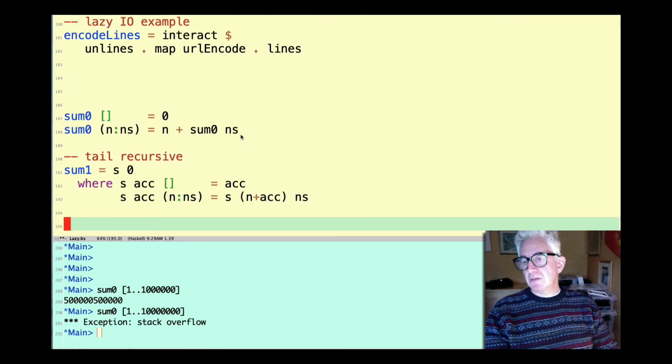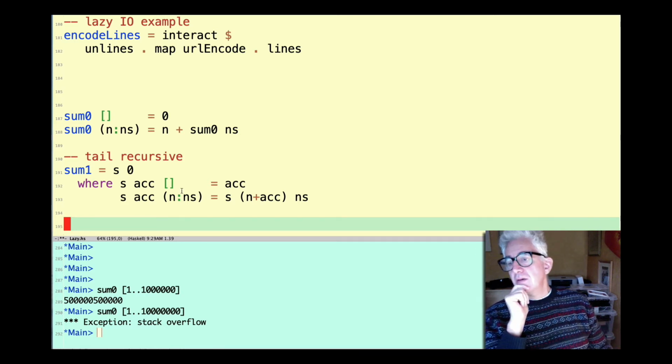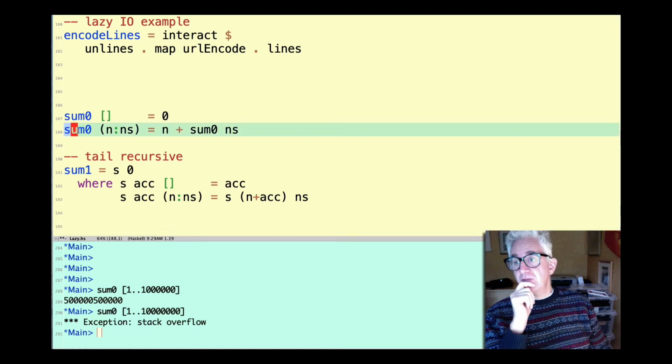So tail recursion refers to a recursive definition where the result of the recursive call is the result of the whole answer. So in this example, it's not tail recursive because the result of the recursive call is not the answer. We have to add n to it. We have to do something with that result in order to get the answer. Here's a tail recursive version.